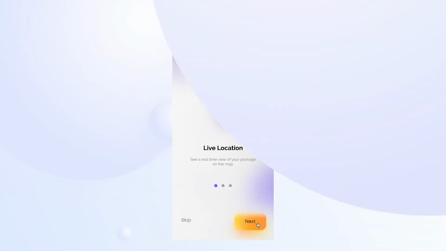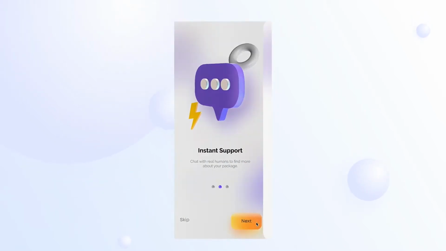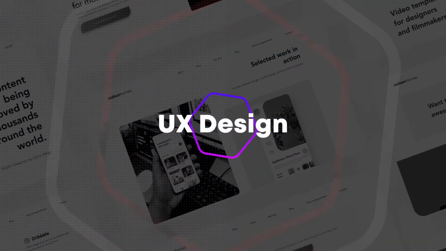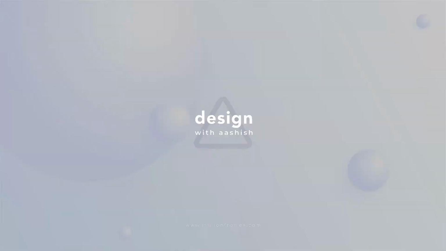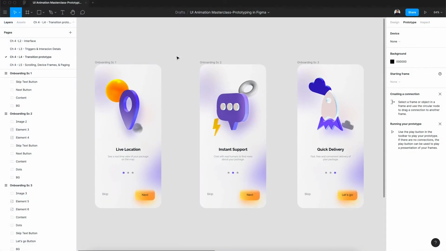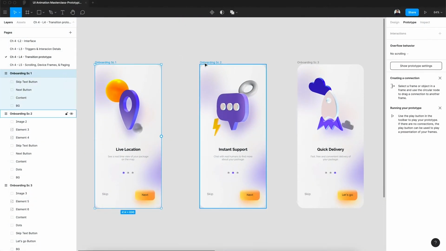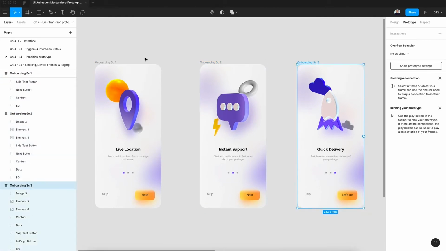In this lesson, we're gonna see how to create a transition prototype between multiple screens. So we have these three frames here: onboarding screen 1, onboarding screen 2 and onboarding screen 3. And I have properly named every element or every layer here.